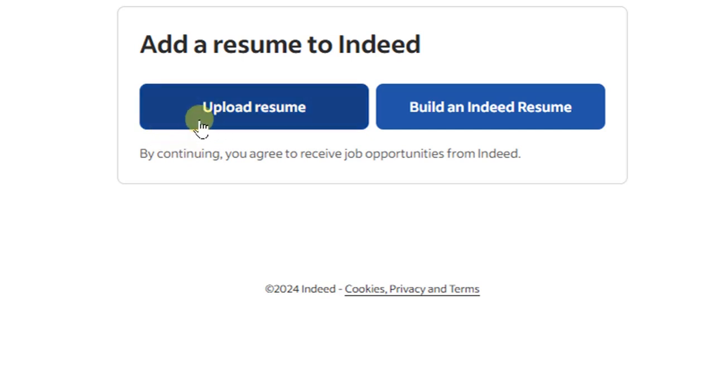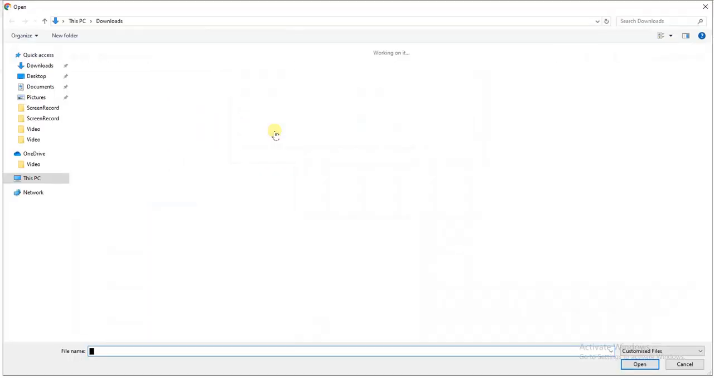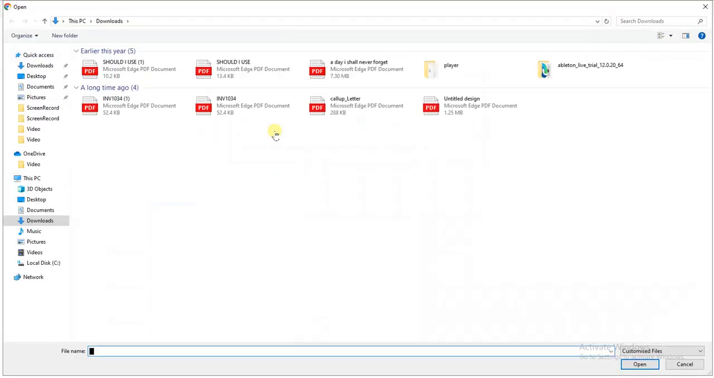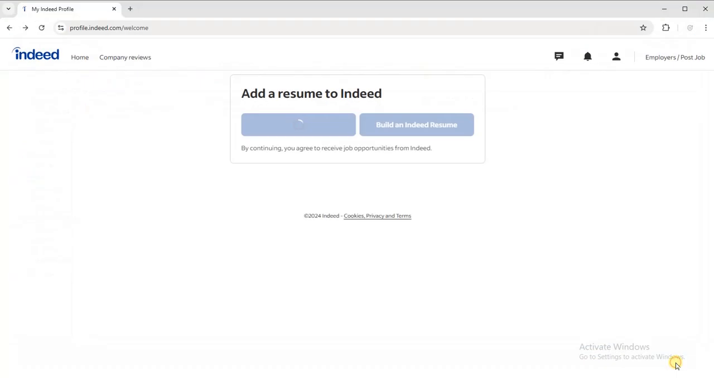All right, so on the other hand, if you want to upload an already prepared resume, you just have to click on upload and select the resume that you have on your device. Right, so it has to be saved in a PDF format. So just go ahead, select it and click on open right here at the bottom right corner, and then it will start uploading on Indeed. So that's it guys, on how you can either create or upload resume on Indeed.